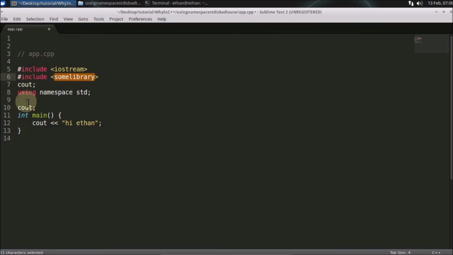This is not allowed, so there will be a conflict and you cannot resolve that unless you go and change your code, or you remove this using namespace std and put std here, so that you can concisely tell from which library or which namespace you are using this particular object, or there could be lots of functions also. Okay, so that's it.